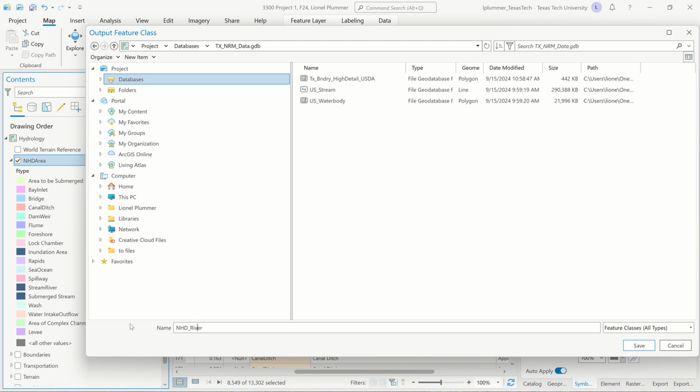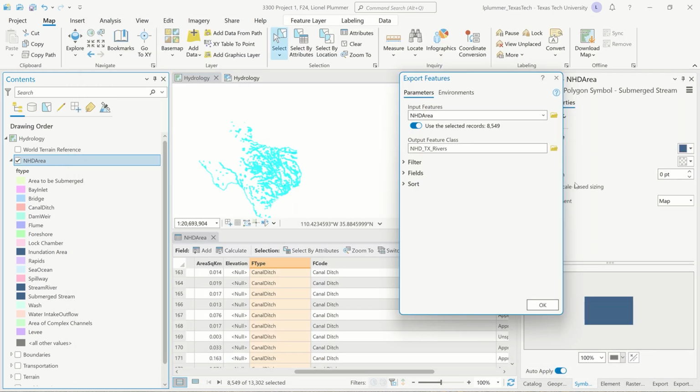Let's just do TX rivers. Okay, and it's a much better data set than that US stream one. So let's click save, and let's make sure it is going to that. Okay, good. So that's the name of our new feature class.